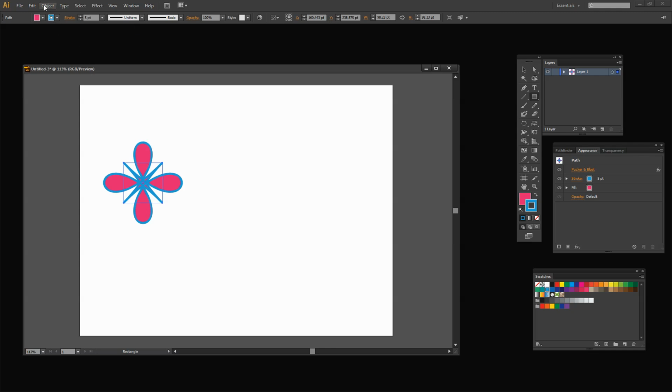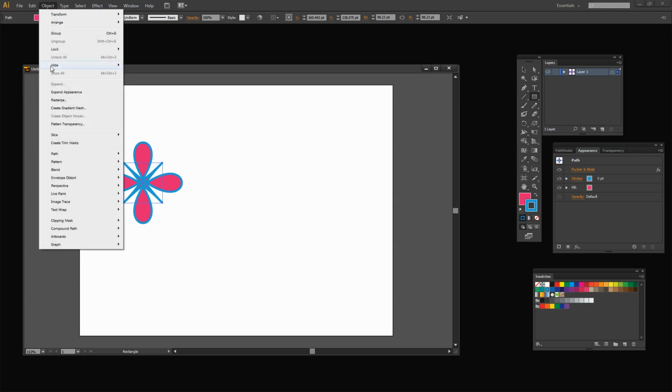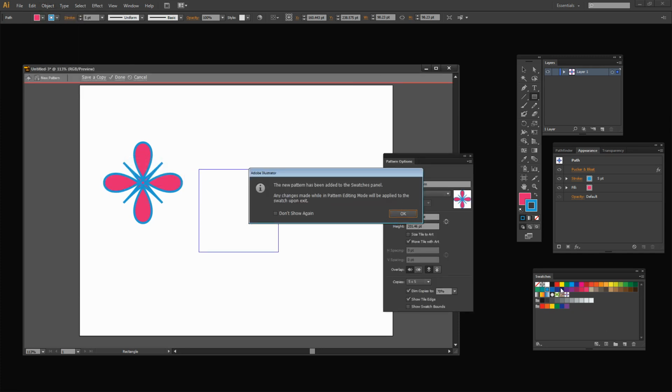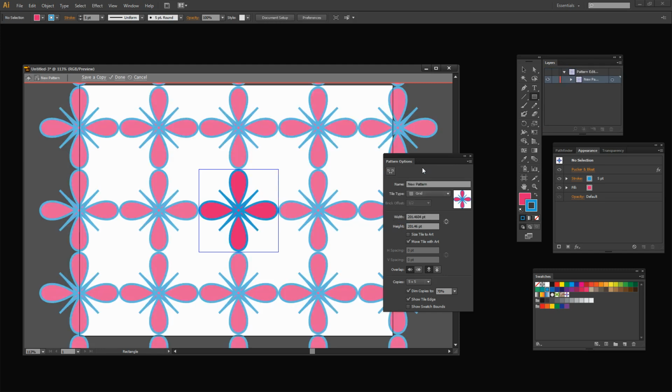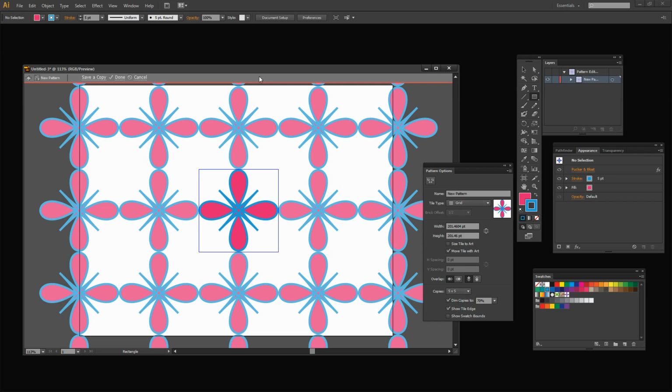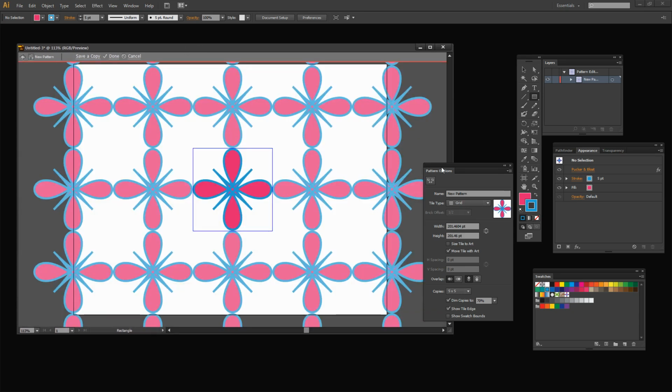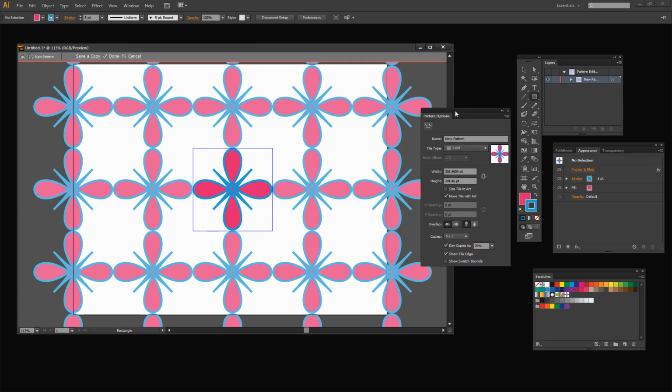To make a repeating pattern, all you need to do is choose Object and then Pattern and then Make. And we now have a pattern piece added to the swatches panel, so I'll just click OK. And that is as easy as it is to create a pattern in Illustrator. But of course, now that we can see our pattern, we may want to make some changes to it.